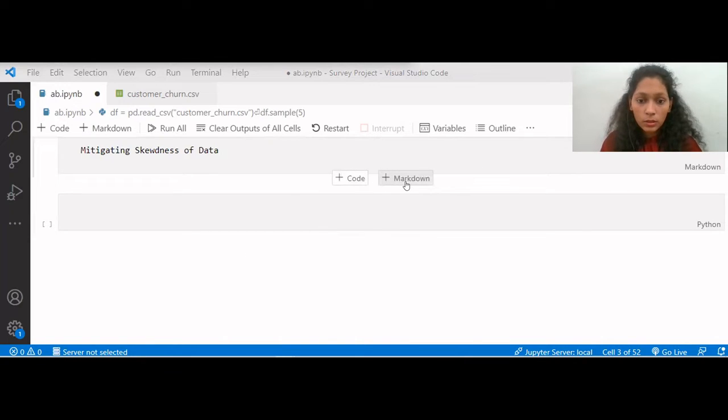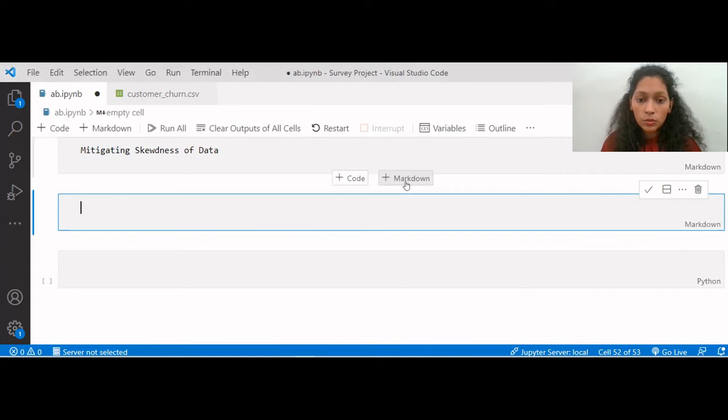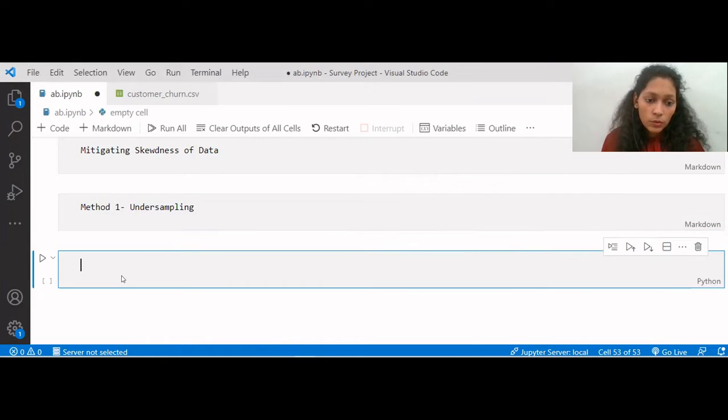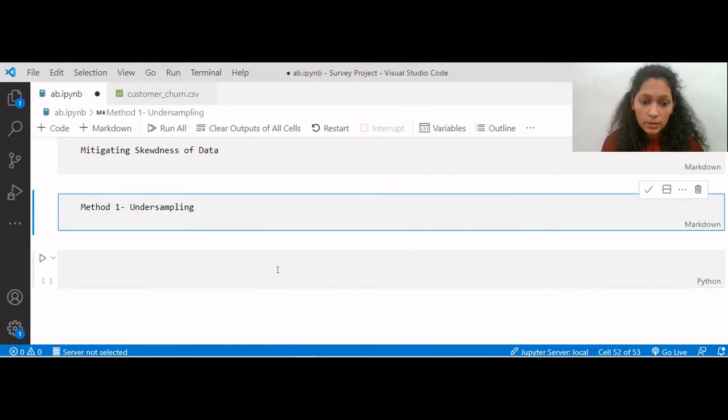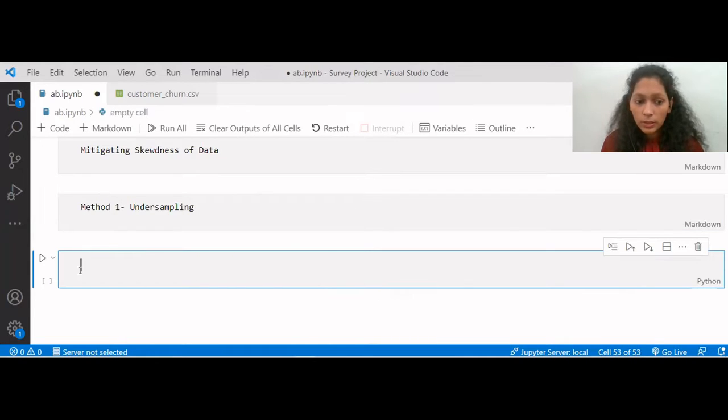So now I have shown you the data set and the training model and the difference between the F1 score and the precision. So now we are going to balance the data, these imbalanced data sets. So method one would be undersampling. This is a very famous method. I've explained it in the video also. So let us continue with that.